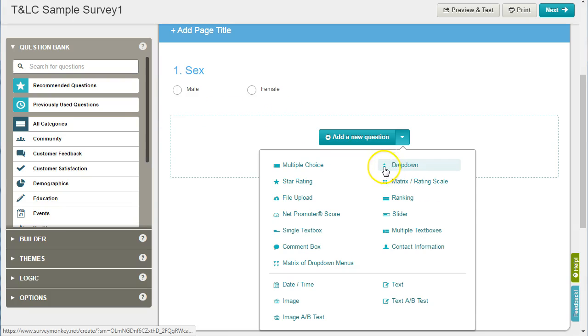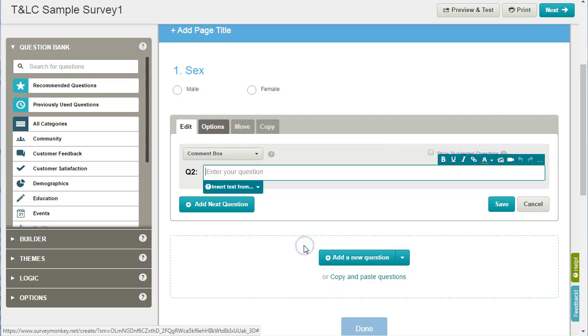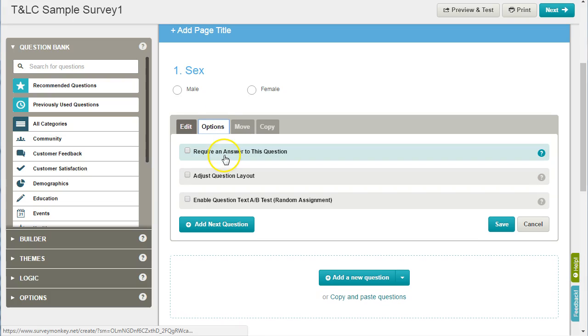Let's add one more question. So here, let's add a comment box. So enter your question. I'm just going to put the word comment for somebody to add a comment. Under options here, we can require an answer like any other question to this question.